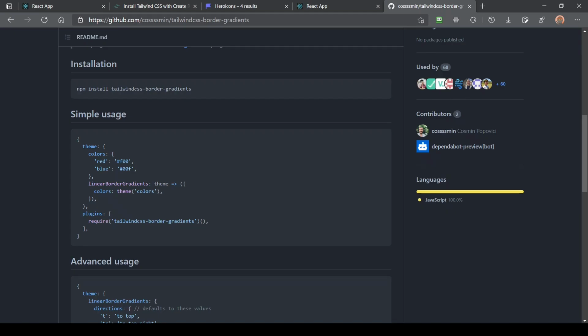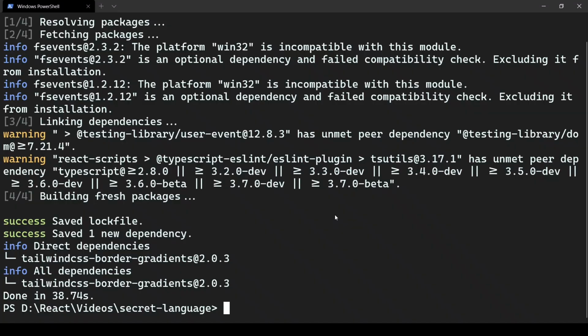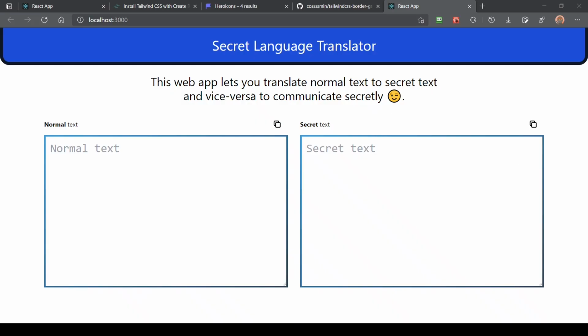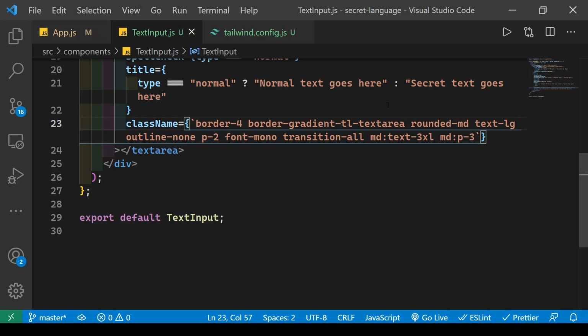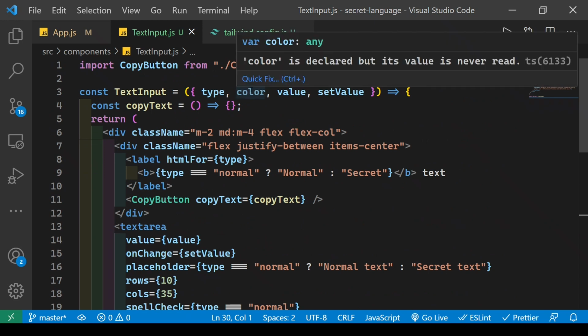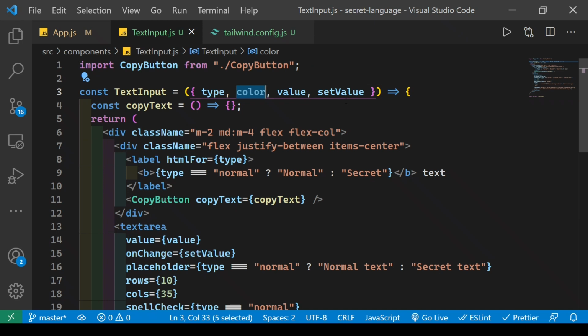Hit save, and we also need to restart our app. So we can just go ahead and say npm start or yarn start, it doesn't matter. Now if you take a look, you got these cool gradients all around your text boxes. So hopefully all of the styling stuff is done, and now we can move on to the actual coding stuff that we want to do. The styling stuff is done, but we'll add final responsive touches also, and we don't need this color, I think. Yeah, we don't need it, so we can just remove this.